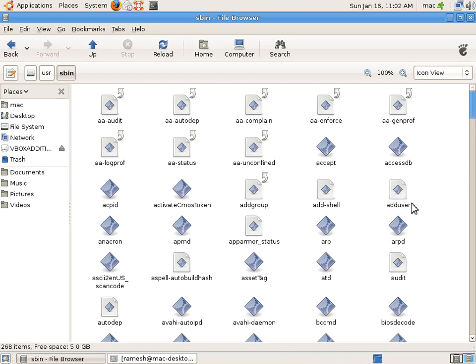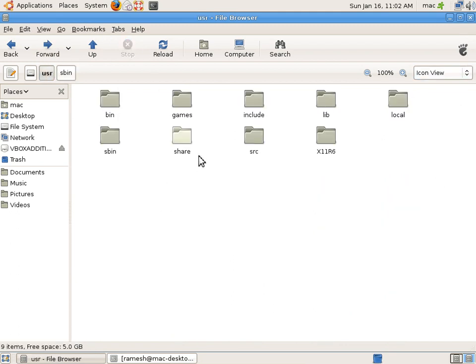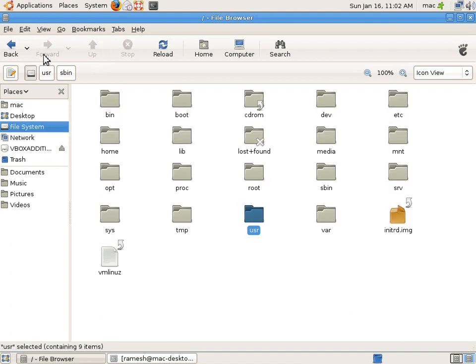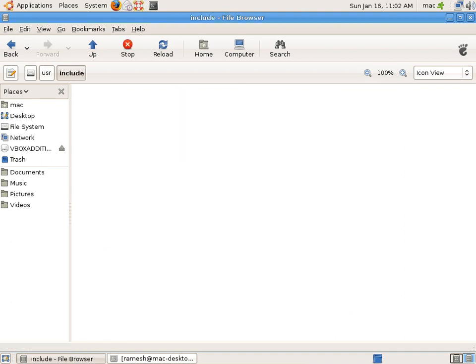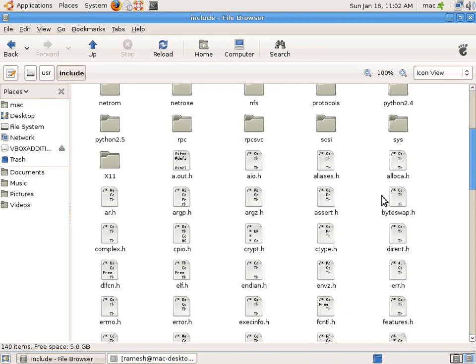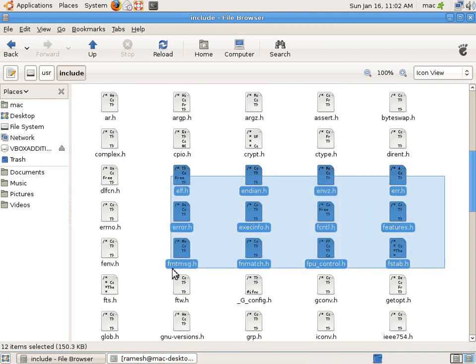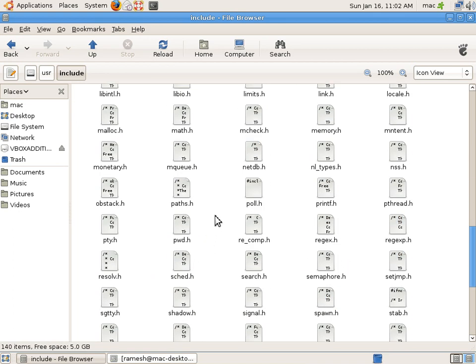I'll go one directory up again. So you have share, you have src, a lot of folders are there. We'll see what's in include. So it will have some library files. You can see all the C programming library files, .h files here. So these are the include files, whichever we include in the programs. The include files are usually present in slash usr slash include. We go back to the slash folder again.